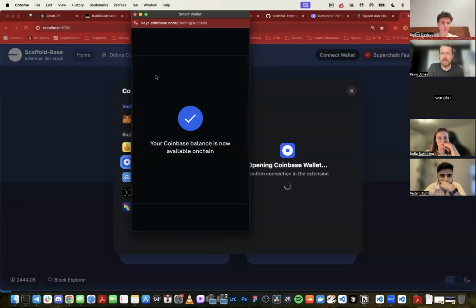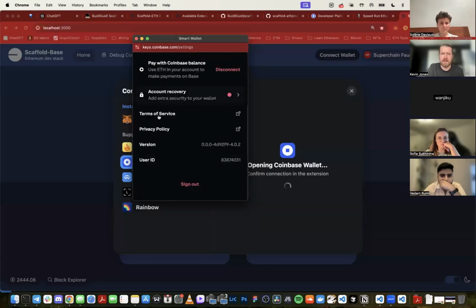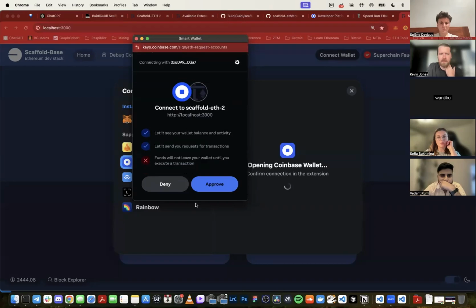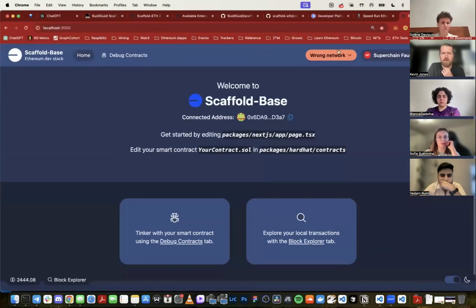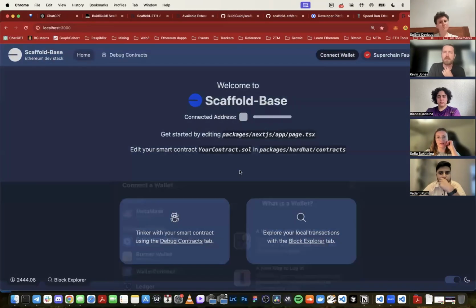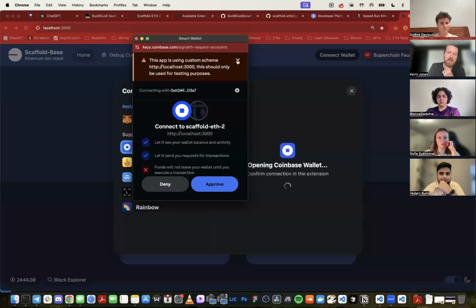Yeah, this is actually not the right thing. Let's see. Sign out. It's been a while since I used this, but let's see. So I have my mobile wallet on my mobile phone, obviously. So I signed in with the QR code. I basically had to scan the QR code in the Coinbase app, and it connected to my wallet. There you go. So you could do it that way as well.